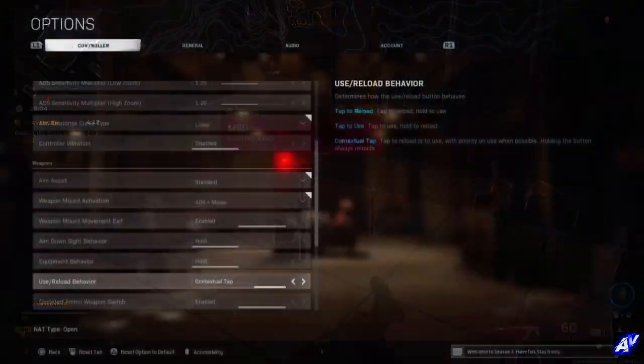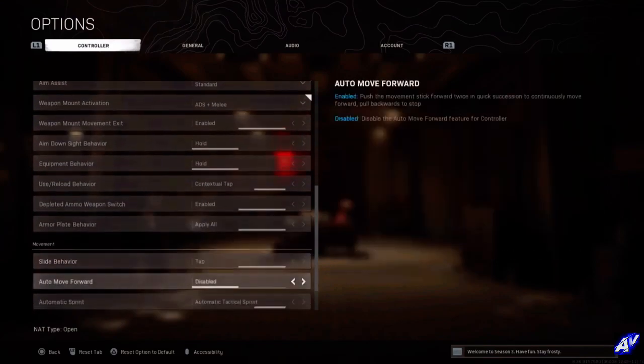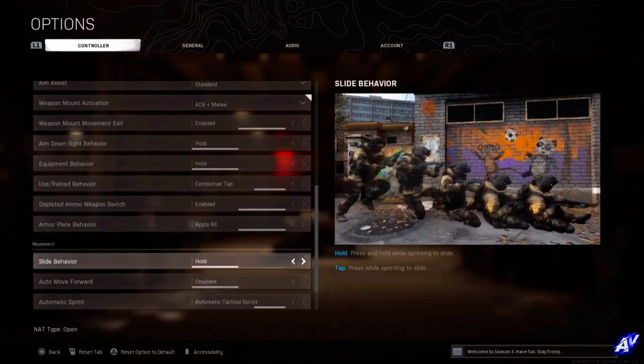UAV overhead. So for my armor plate behavior, apply all. Recommend everyone to change it from apply one to apply all. Slide behavior, if you have on hold, change it to tap, because it's gonna be way more simpler to have that slide canceling.